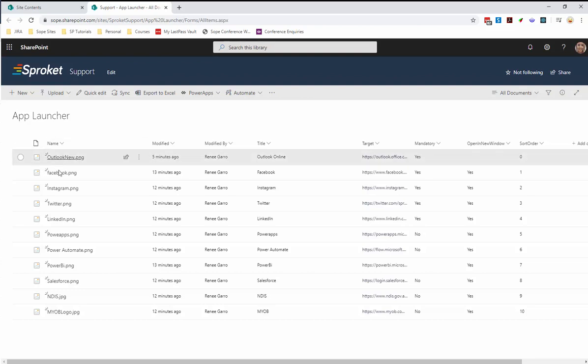I get the name of the image. I can see when it was last modified and who modified it. And then I have a number of other properties that I now need to start populating for this specific app item. So for example, the title. So what's the text that you want to appear below the icon? When they click on the icon, what's the target? Where's it actually going when they click on it?